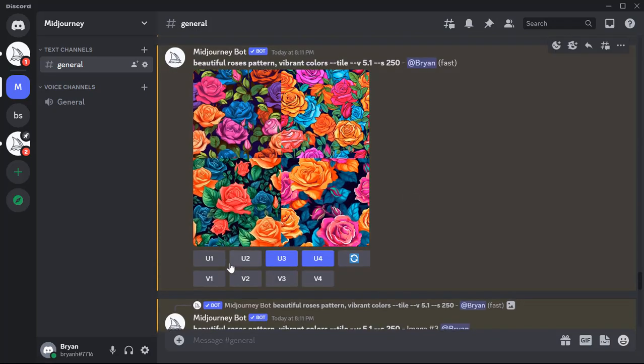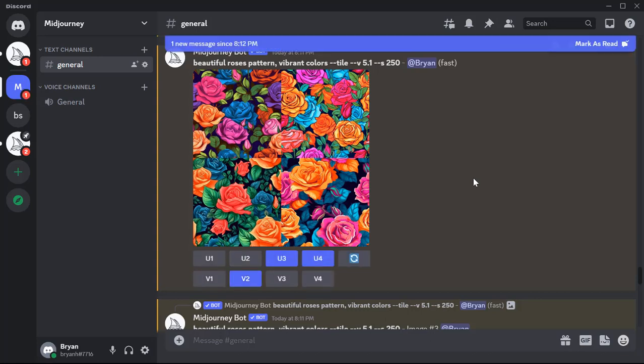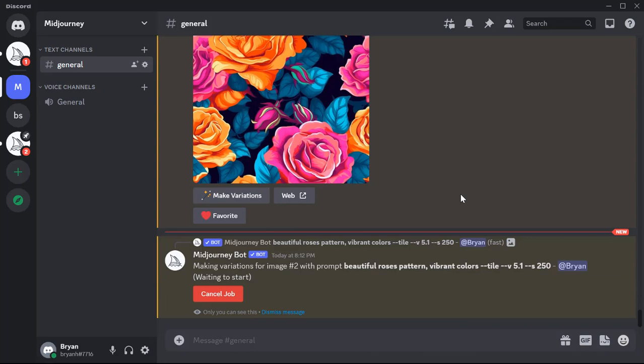Now, over here as well, for the versions, so this is V1, V2, V3, V4. So for example, let's say you want to make more variations based on this specific image. So for example, this one, we're not happy with this one for number 2, but let's say I want you to create more versions or variations of this one and then see what's going to happen. I click on V2, okay, and then wait for it to finish the job.